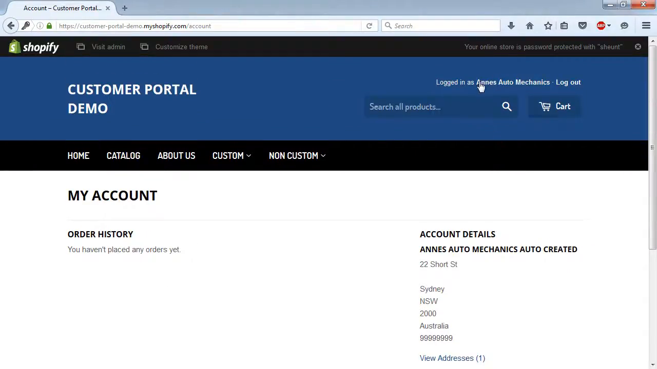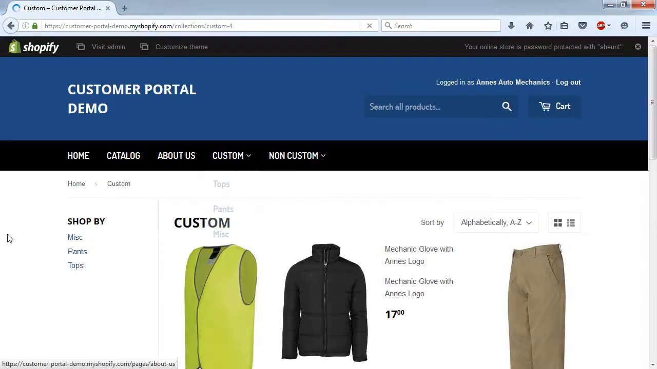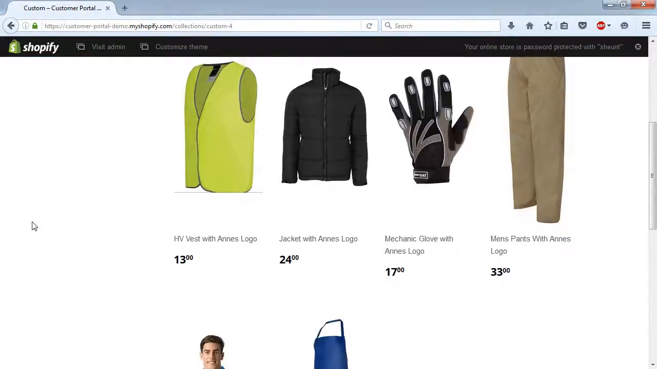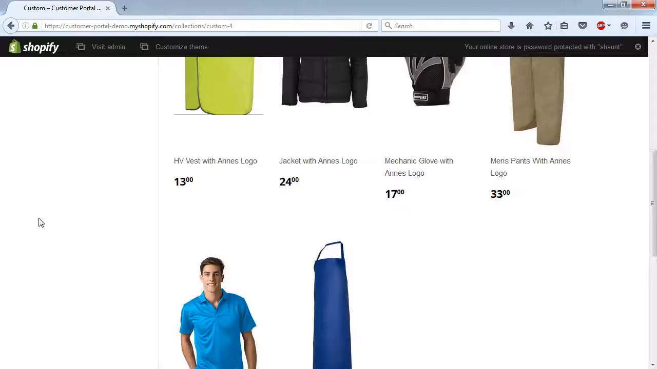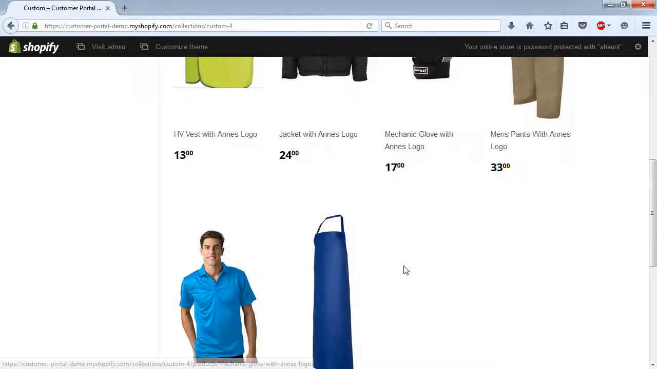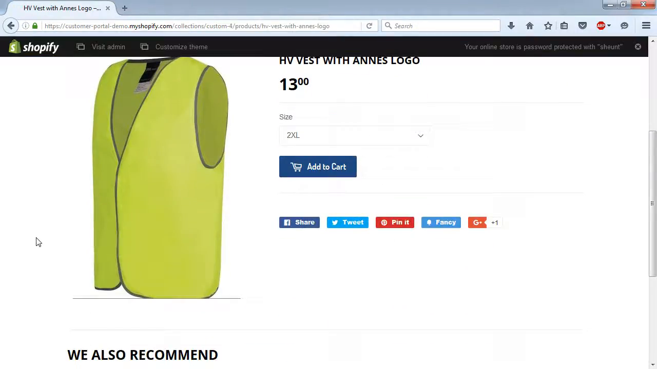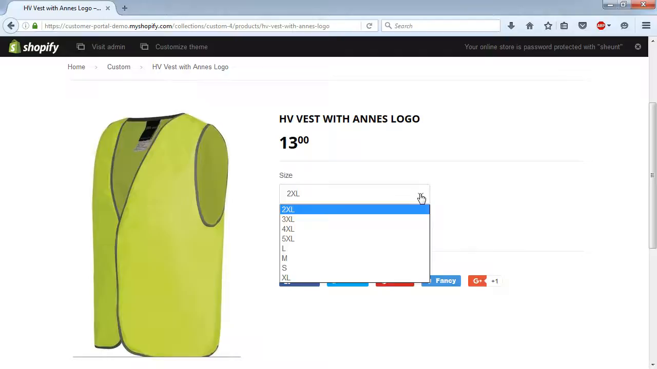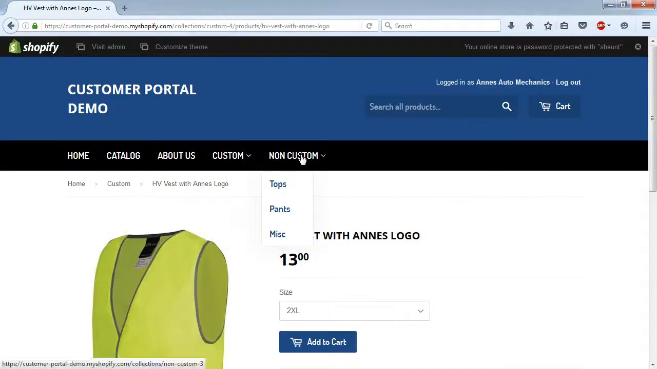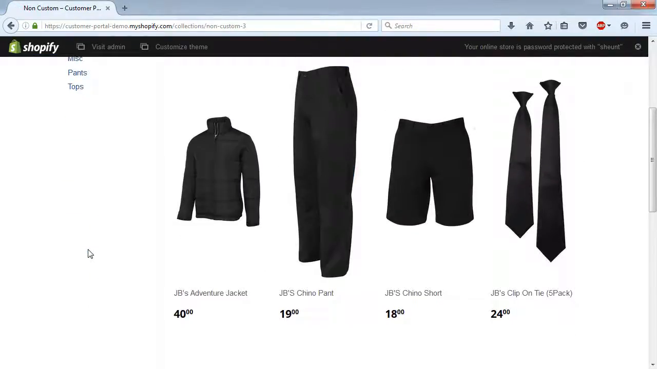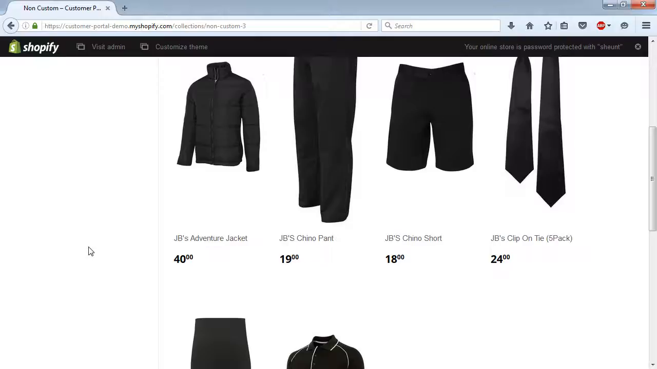I'm now logged in as Anne's Auto Mechanic. And if we go to the custom section, we can see a number of products, all with Anne's logo. I can click on one to see the detail. All the sizes that were set up in DecEzy will be here on the website. Similarly, I can go to the non-custom section. I can expect to see all the items that are available for everybody.